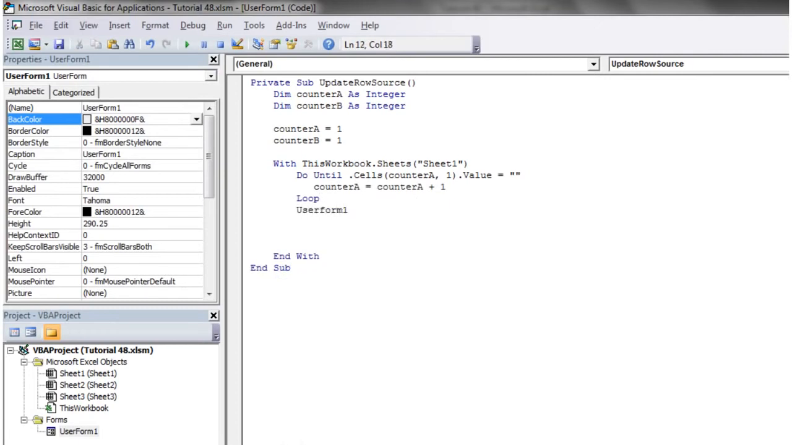and then what we want to do is just go userform 1 dot listbox1 dot row source equals, and then we always want it as sheet 1 A1, then A, and then we want to add counter A at the end. So it's going to make it equal to A1 and then to the value of the counter.